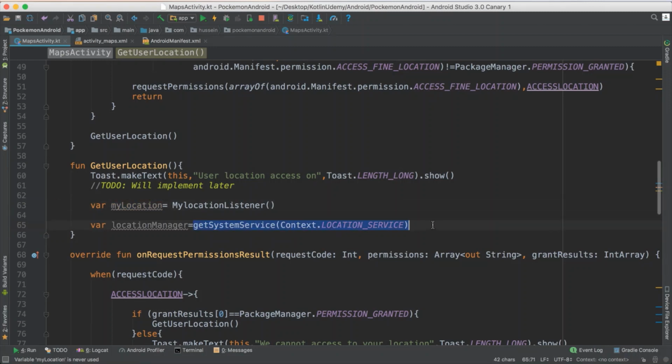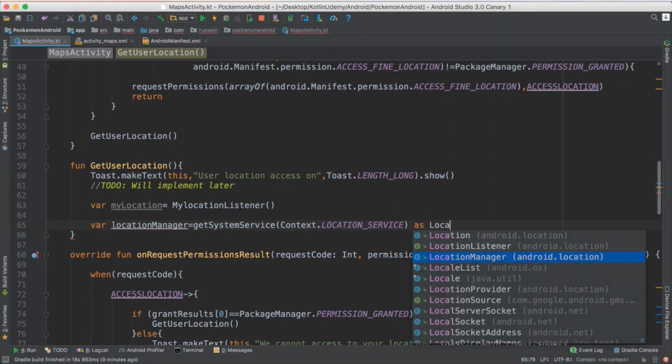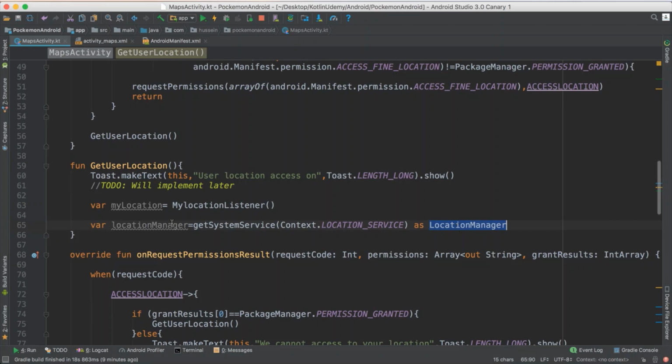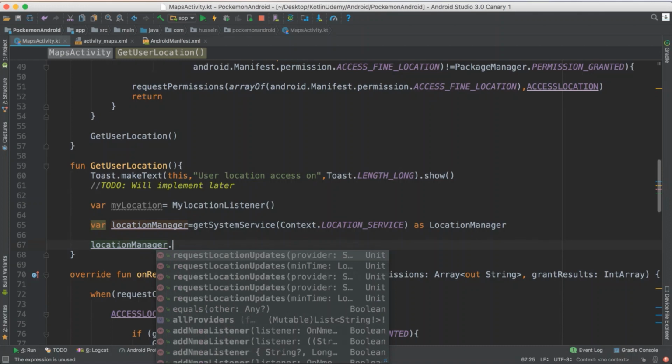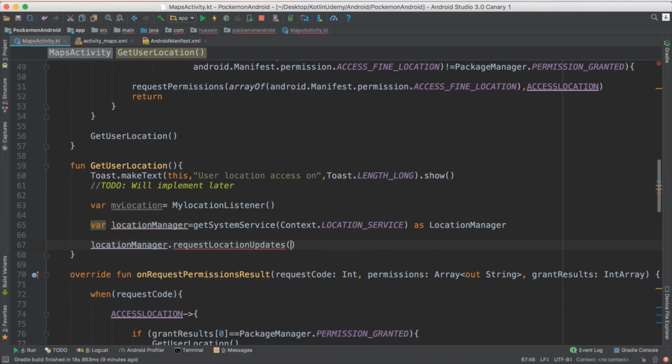So I want to access this permission, but because I don't know the data type of it, this variable will not initialize right away. So I say as location manager, so it could understand this variable will be set to location manager. So I have location manager, I have the location, I just started. I say, hey, location manager dot request, I'm requesting update in user location. I give it specific parameters.